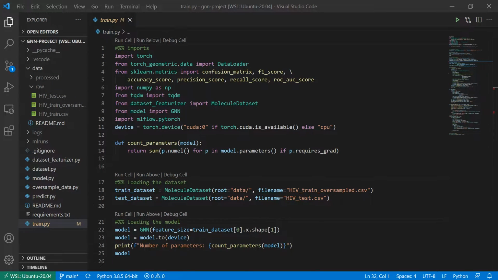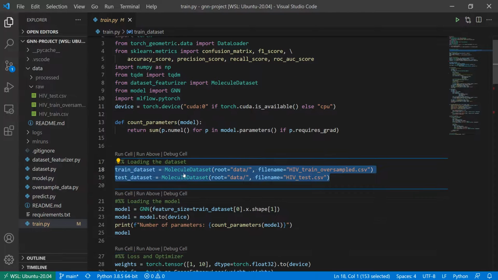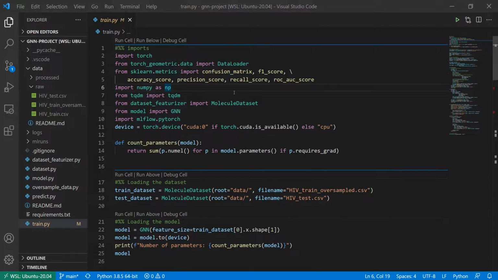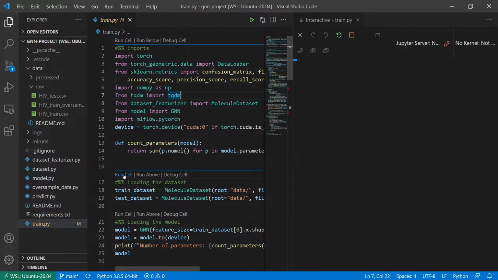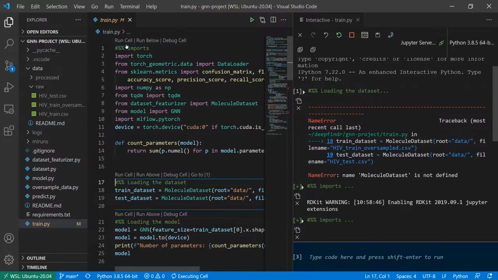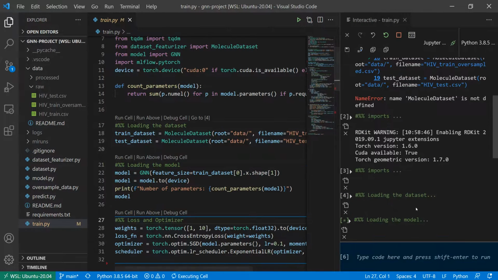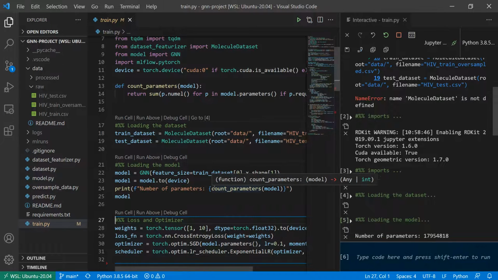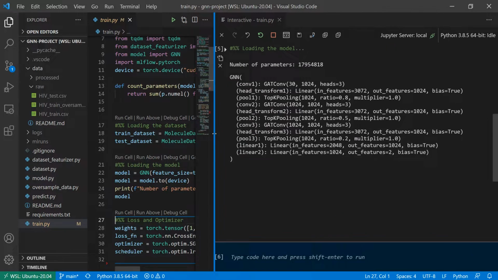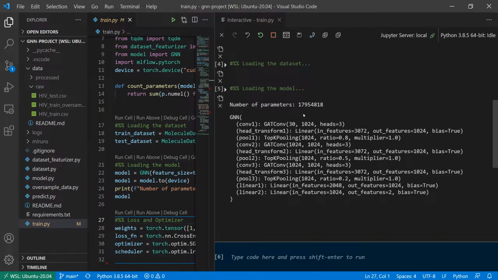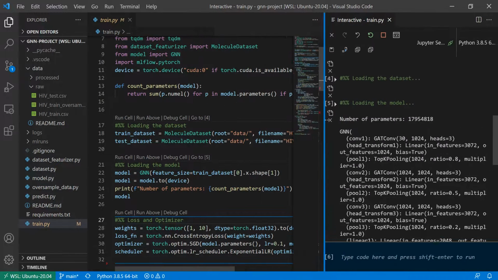The training can be started by running this train file. Here I simply load the two datasets, so the train dataset and the test dataset, and I also load the model from the other file. So let's quickly run this. And as you can see, I print the architecture of the model here, and I also count the number of parameters. So the architecture looks like this, just like the one I've just shown you. And we see we have 17 million parameters, which is quite big.